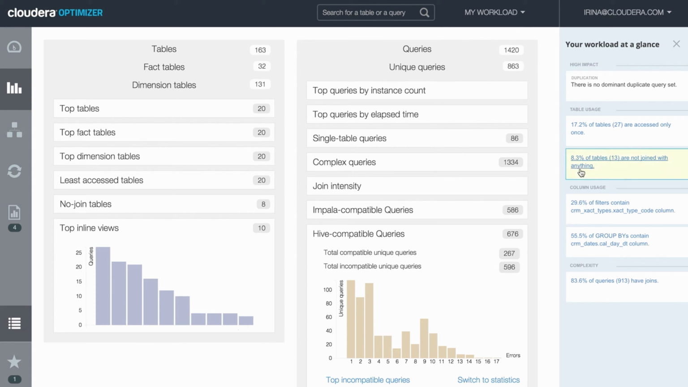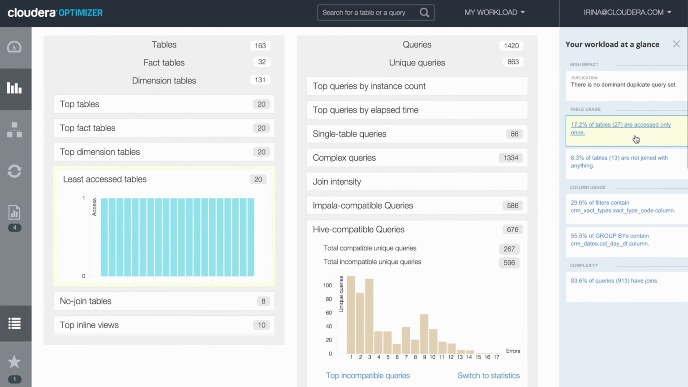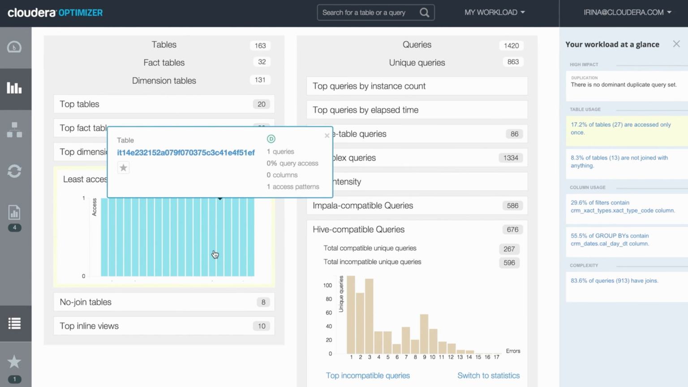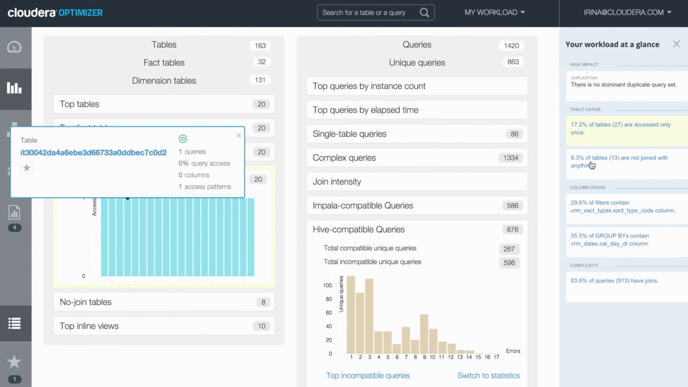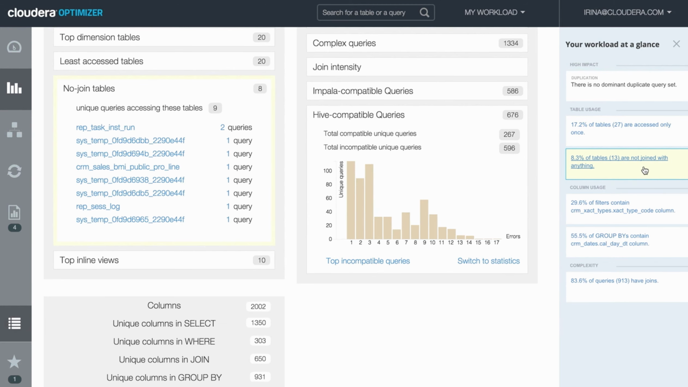But we do have some interesting table usage. We know that 17.2% of the tables are accessed only once. And if we click on this, it links us into the least accessed tables. So we can actually, by clicking into each one of these, check out what are these very little accessed tables. So that might be interesting. We also know that 8.3% of the tables are not joined with anything. That's a fairly big chunk of the workload that's not joining with anything, and we might be curious to investigate why that is.